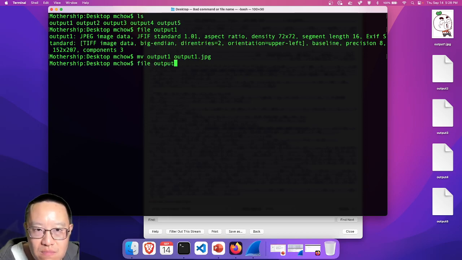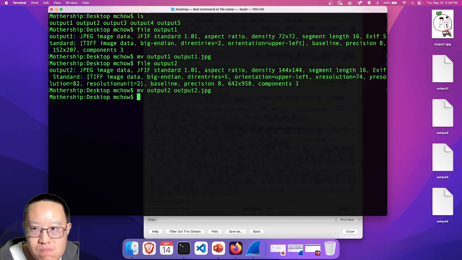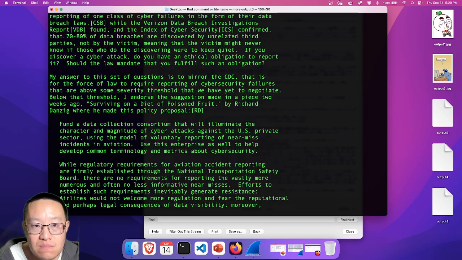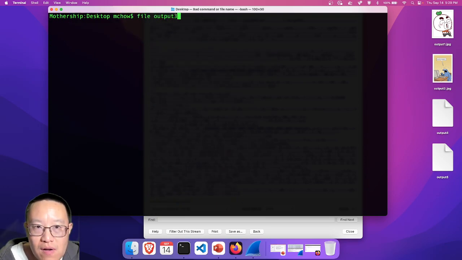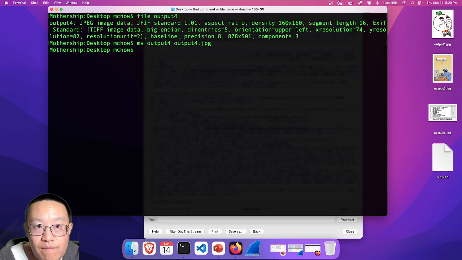File output two. File output three: output three is ASCII text. Really? Yeah, there you go. I'm just going to delete that. File output four. One more, file output five: ASCII text with very long lines.